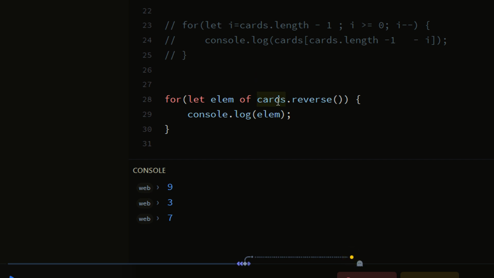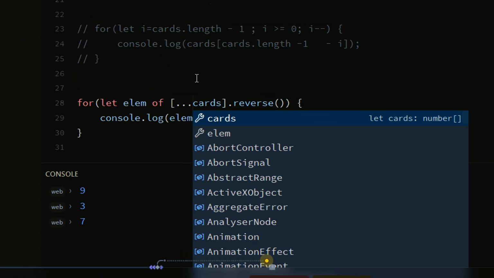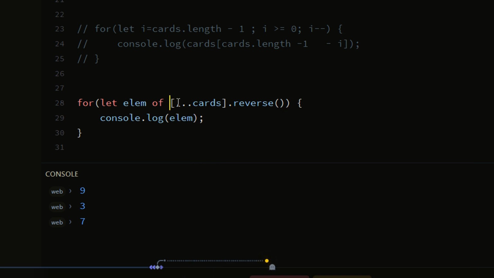If you really don't want to change the array, put this in curly braces and apply the spread operator to this. What it will do basically is create a copy of the cards array and spread it, adding commas to it. Let me explain what is happening in the background.